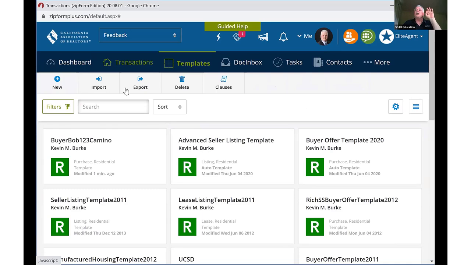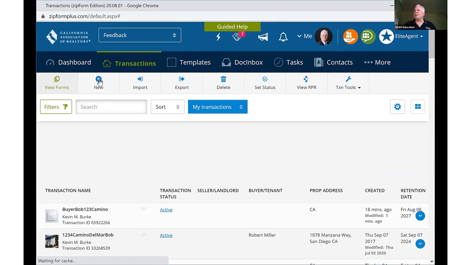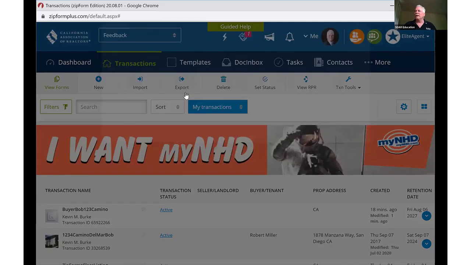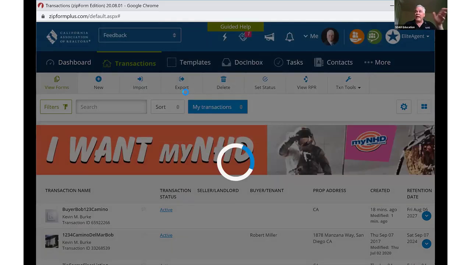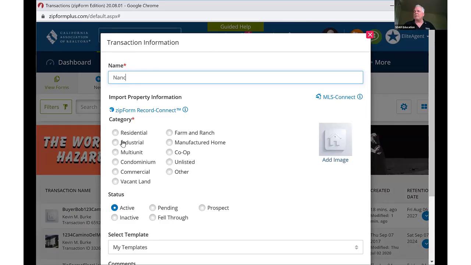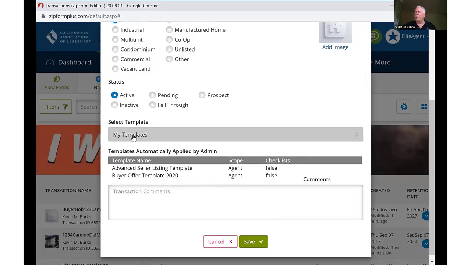So now I'm in transactions, and let's create a new offer using the Buyer Bob template. I'm going to create a new transaction now, and I'm going to call it a new purchase offer. And then we're going to give it a name, remember? So now it's a new transaction. And so I'm going to give it a name. Let's move it up here and call it Nancy. Our new transaction is going to be residential. It's an active transaction. What template do I want to use?